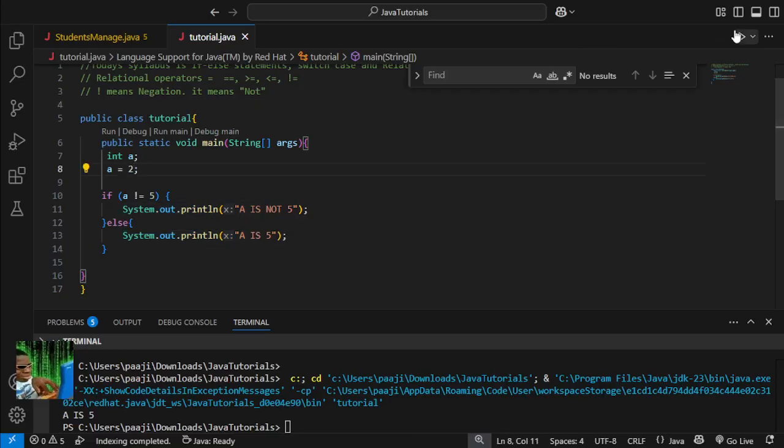So let's say A is equal to 2. I run this, it says A is not 5. But if it is 5, then this condition is false. This is checking if A is not equal to 5, and this is saying that A is 5. So this condition is false and it will print whatever is in the else scope, that is "A is 5", which is okay.